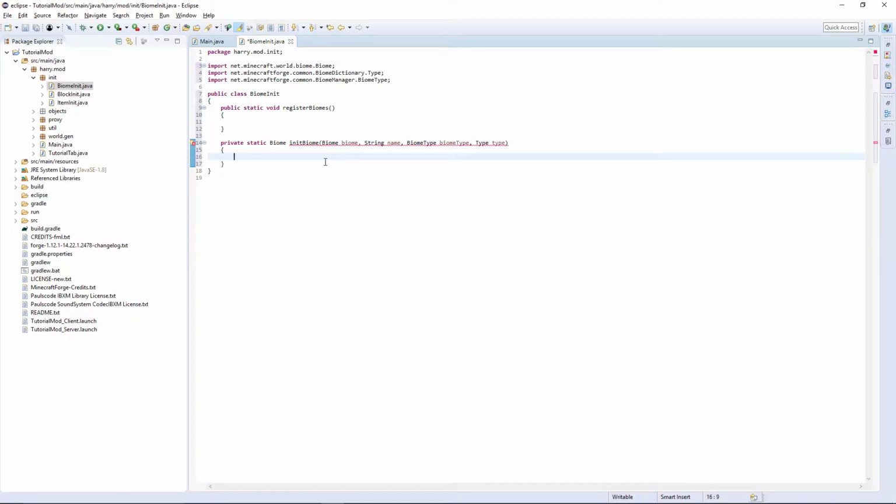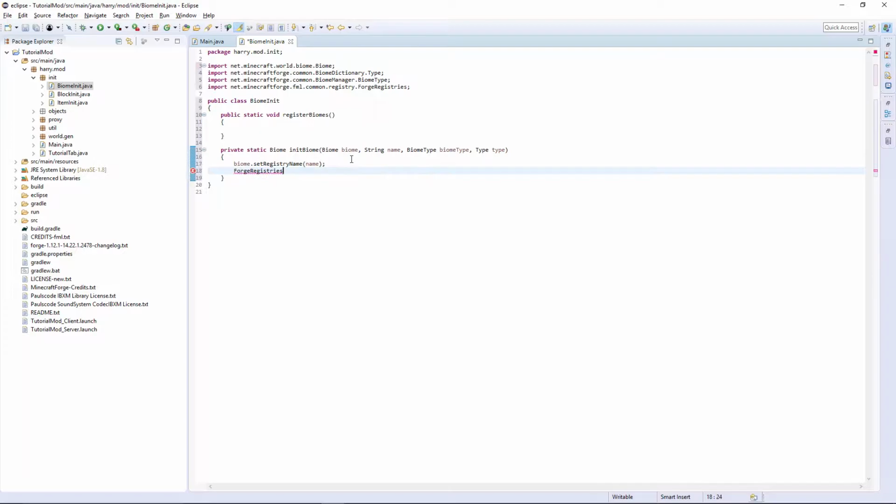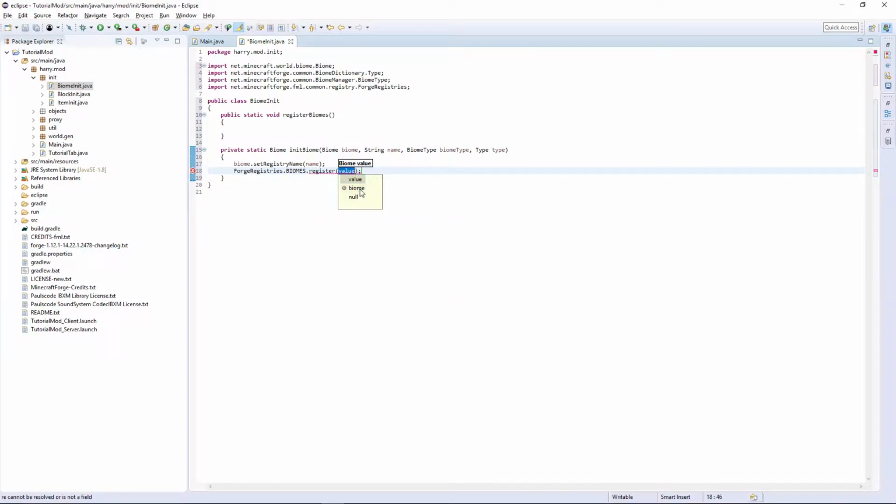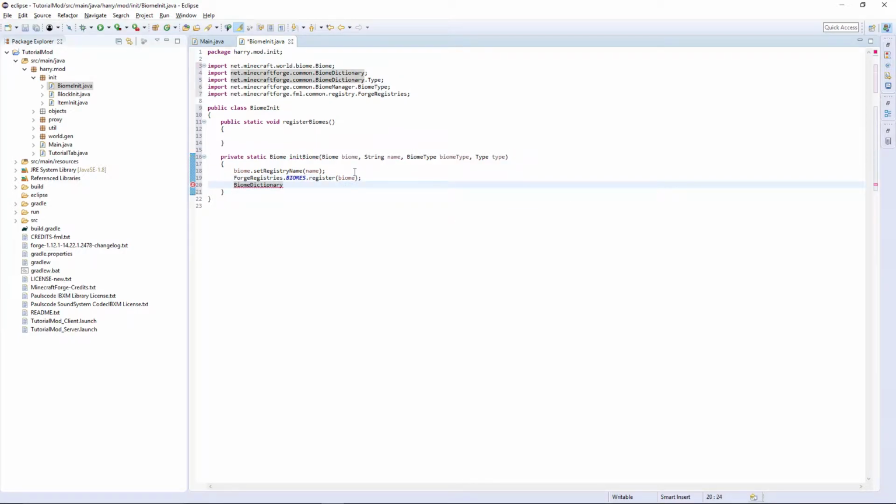So inside of init biome, we want to do a few things to our biome. Firstly, we set our registry name, biome.setRegistryName to the name that we input here. Then we need to register the biome using forge registries. So forge registries dot biomes dot register, and then our biome here. We then need to add the biome type. So Biome Dictionary dot add types, our biome, and then type.